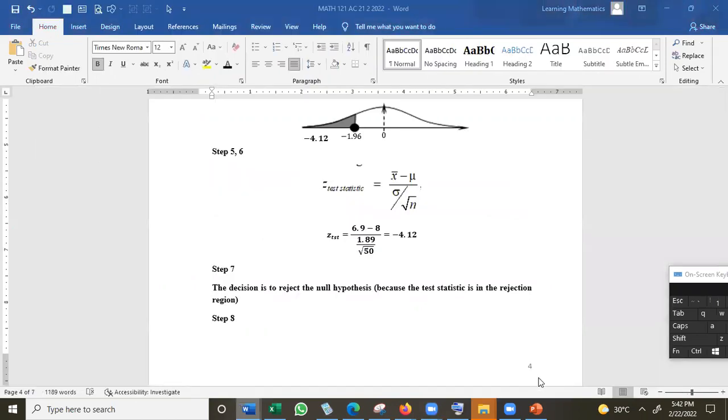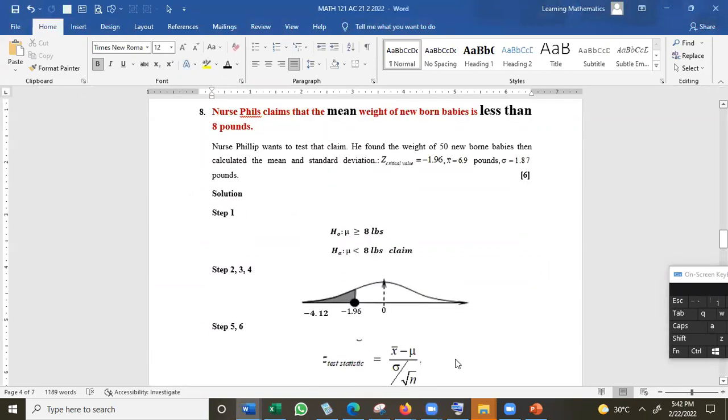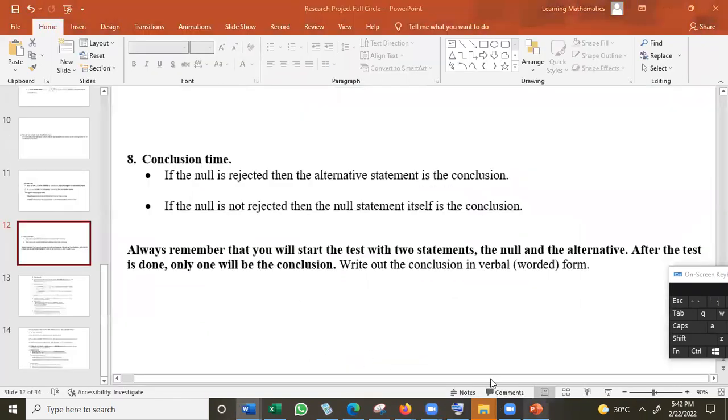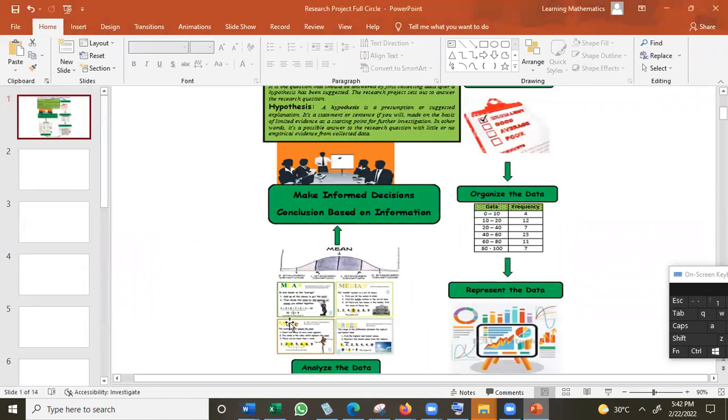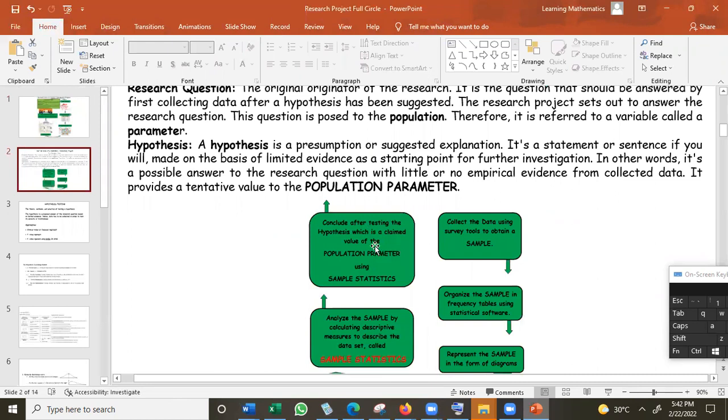So we have completed the test. We have decided to reject the null. Let's go back up to them. So that's why it's like full circle, you know. That's why it's like a research project. You're coming back to the hypothesis, full circle. When you're doing a research project, you have to come back to the hypothesis to test it, you see.